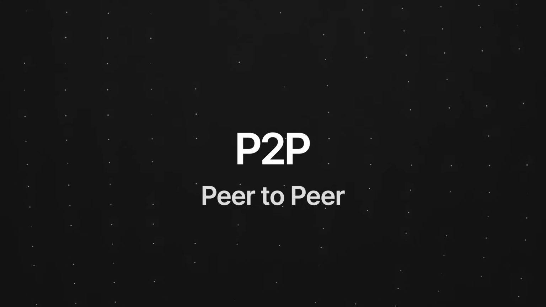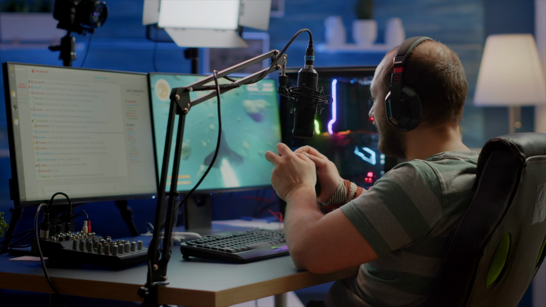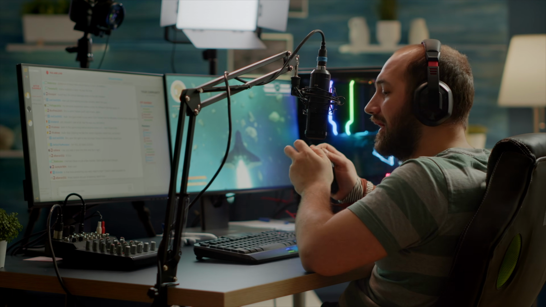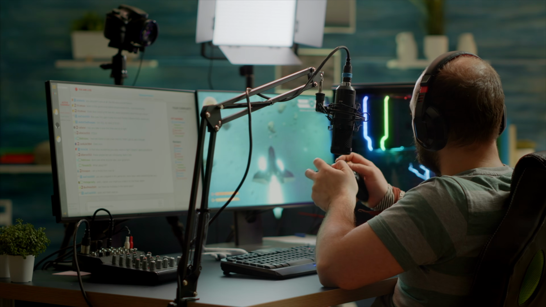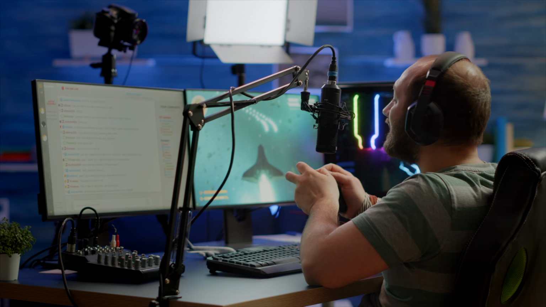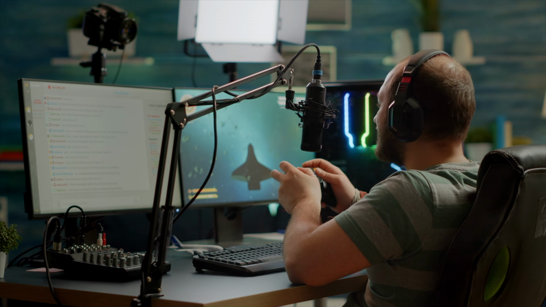P2P stands for peer-to-peer, and in this type of hosting, one of the machines participating in the game is automatically chosen to be the host of the game.